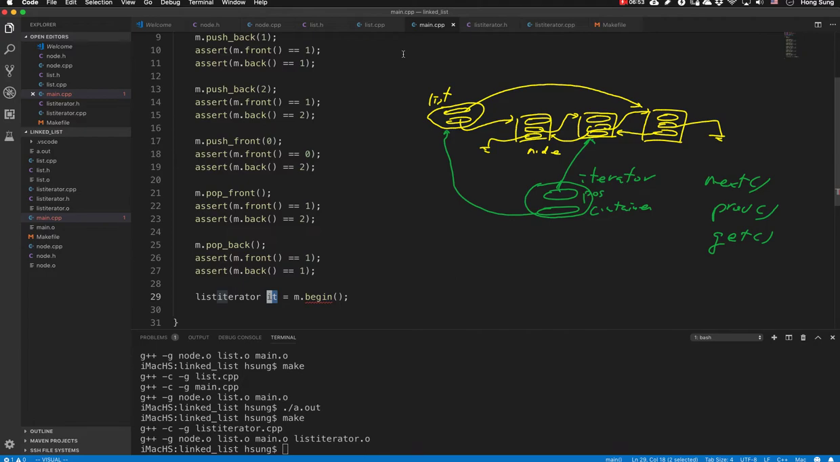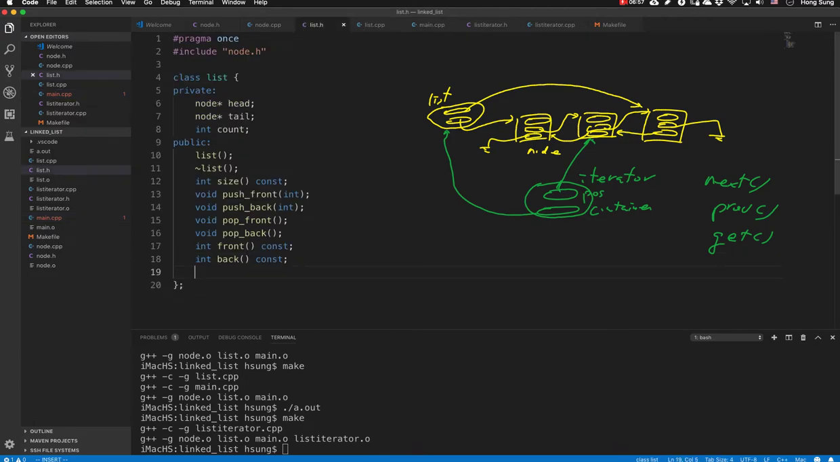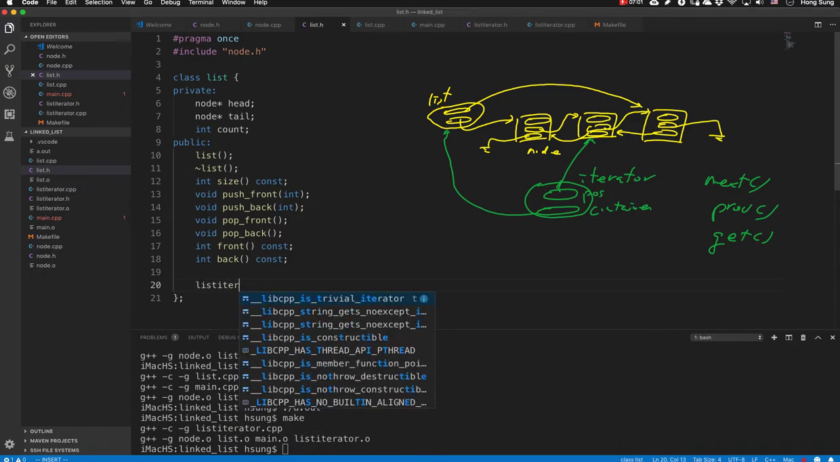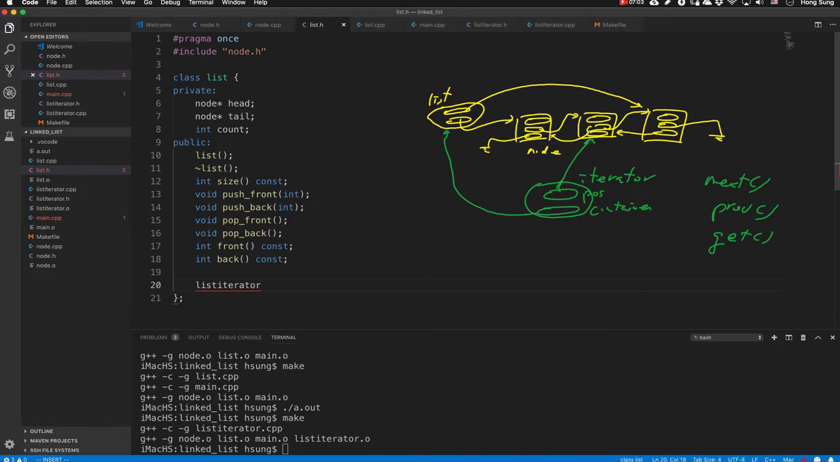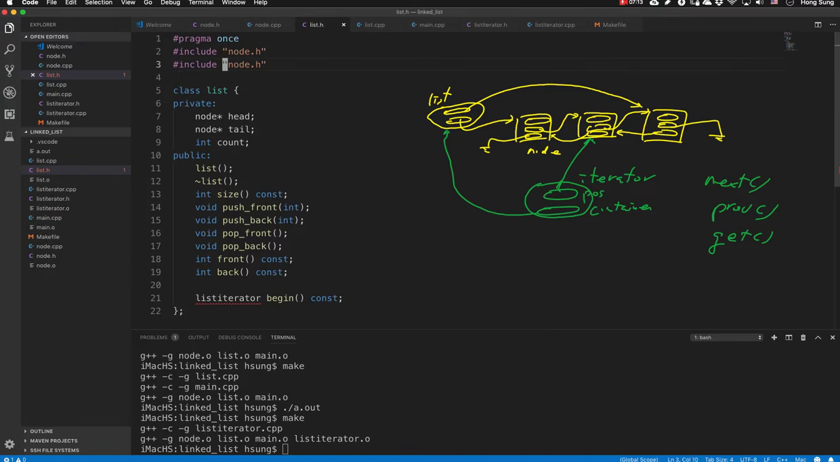So in list.h, we need to give a ListIterator class return value, begin function, and const. So that's what we need. And in list.h, we need to include the list iterator.